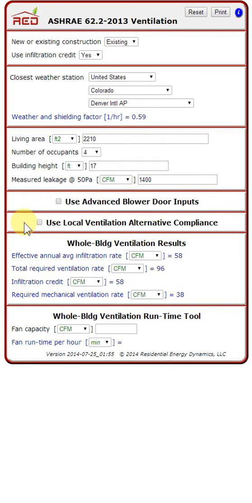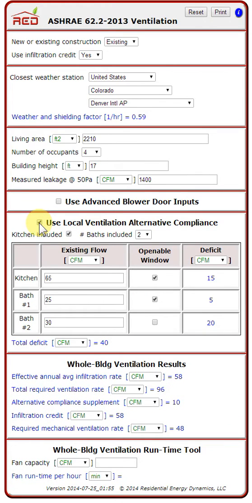The next section of the tool may only be used for existing buildings. If you select New at the top of the tool, this section of the tool is not available. Alternative compliance is a method allowing for existing buildings that do not meet the 62.2 standard prescriptor requirements for local exhaust ventilation fans in kitchens and bathrooms.